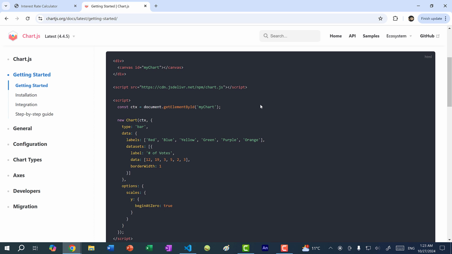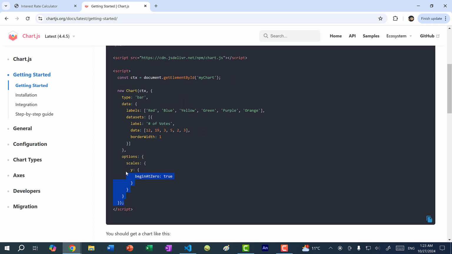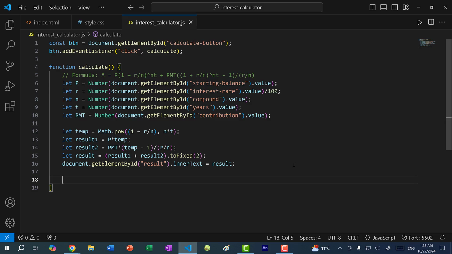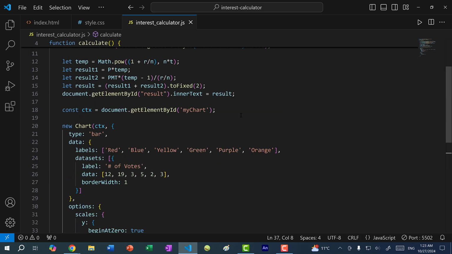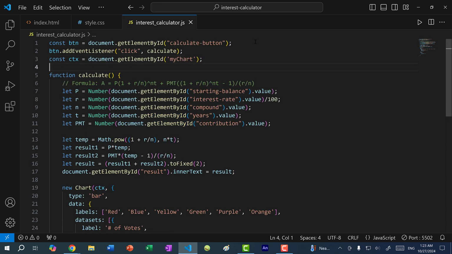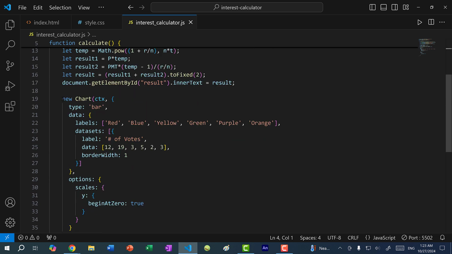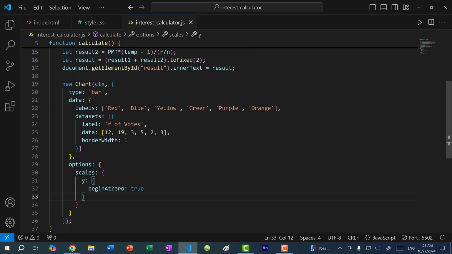So we have that completed. Now we just need to take this and paste it into our JavaScript file. And I'm going to do that over here. So we have a new chart and I'm going to take out this variable and paste it over here. So we have context and we have my chart, and this is creating a new chart. So let's format this a bit.